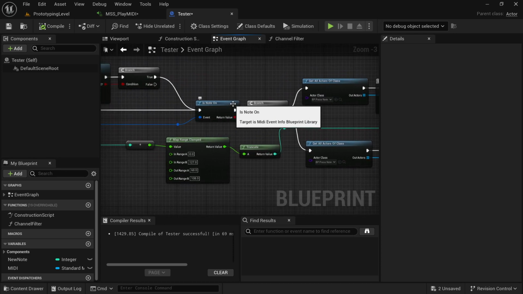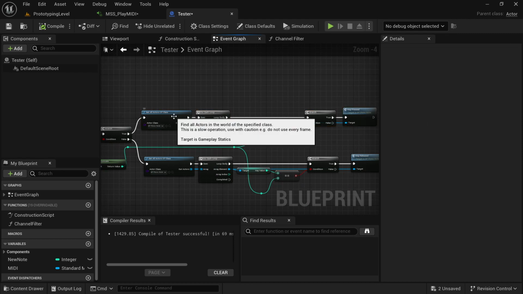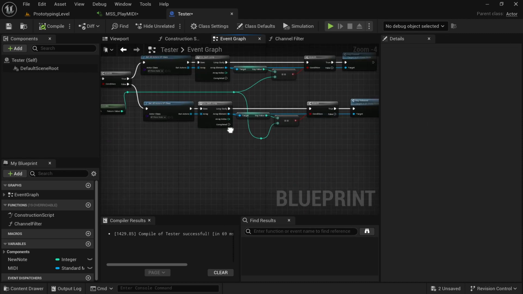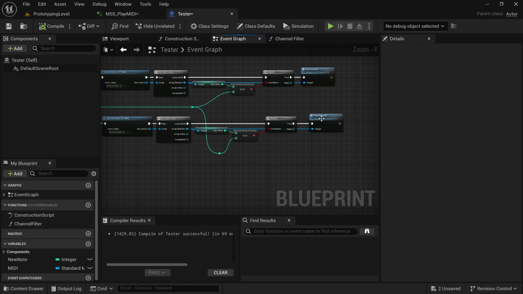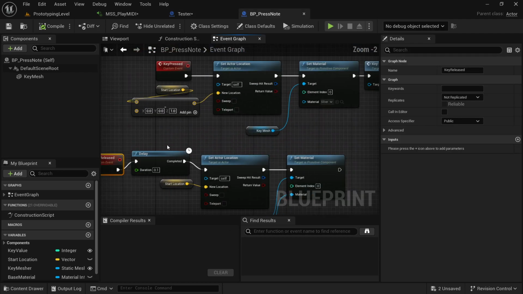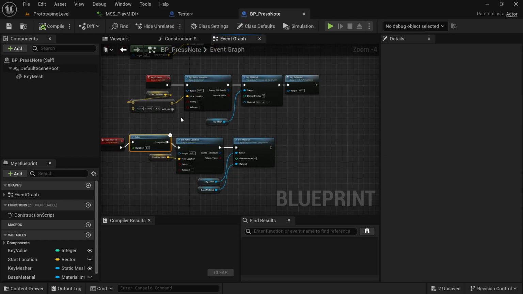So from there, we have this extra bit, which I will explain in a second. But before that, it checks whether it's a note on event, because if it's a note on event, it's going to send the key pressed event to whichever note it is. And if it isn't a note on event, it has to be a note off event, so it's going to send the key released event to whichever note it is, which all that does is set the actor location to down and up, and set the material.